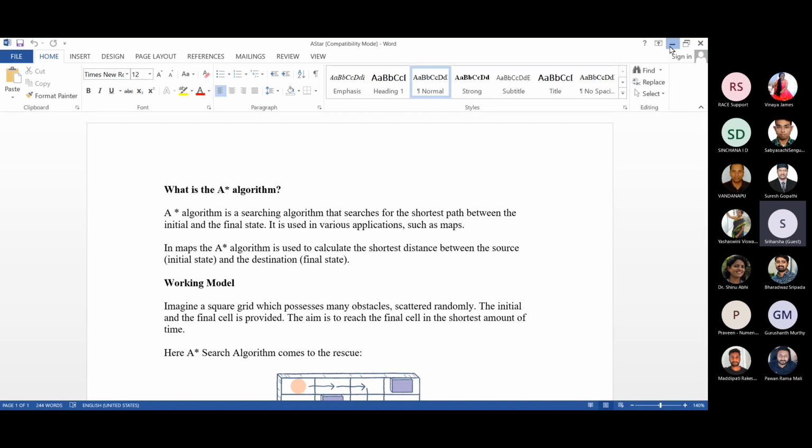Starting at 0, 0, that is here, and ending at 6, 6, that is 1, 2, 3, 4, 5, 6 here and 1, 2, 3, 4, 5, 6 here. Okay, so to reach from here to here, what are the points that we have to cover? The minimum number of points that have to be covered to reach from this location to this location will be computed using the A-star algorithm.